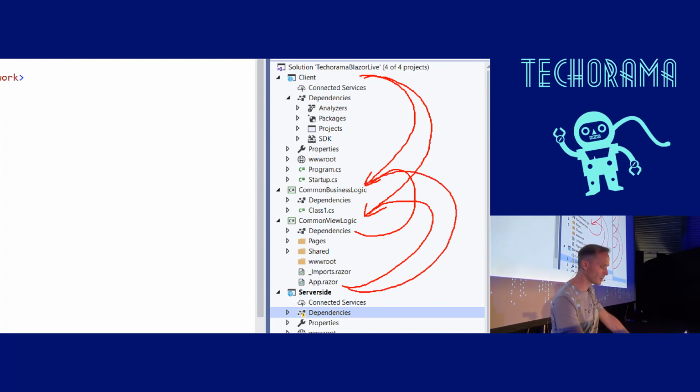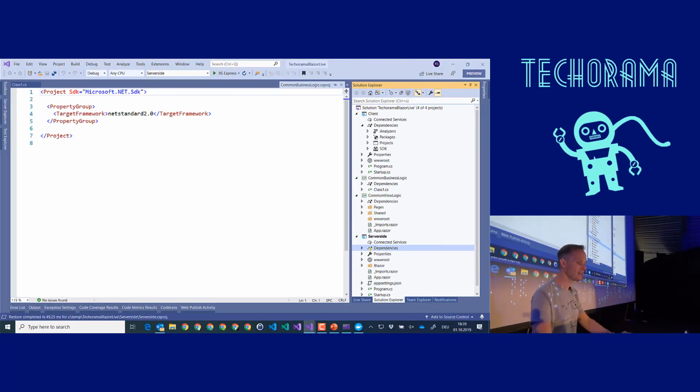So we have two central points: the business logic used by everyone, and the view logic used by the client projects, server and Blazor. And with that, we can limit the amount of code that we have to write to an absolute minimum. The last missing piece is dependency injection.